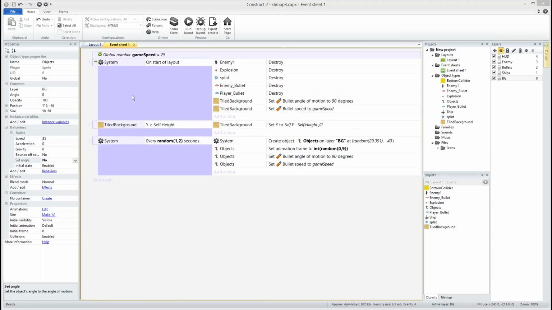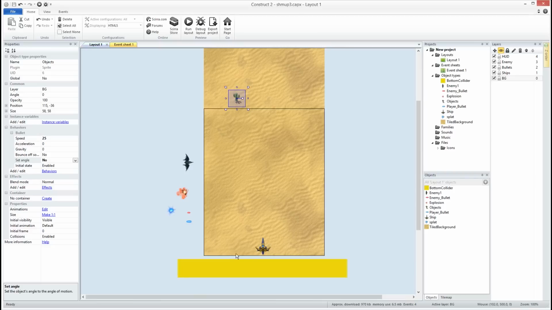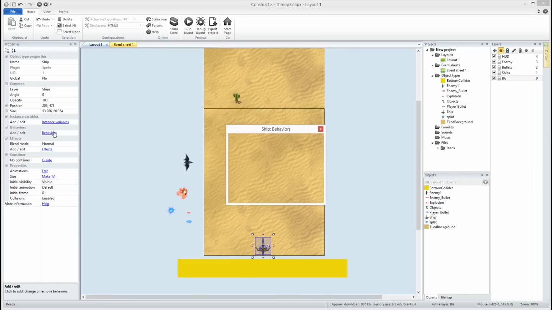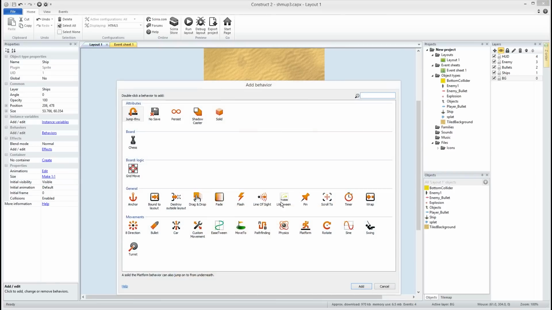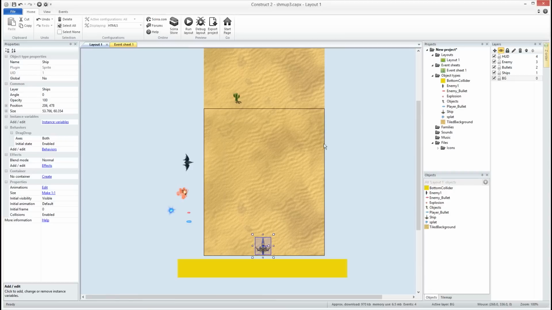Okay, so that's all well and good. Now we need to make our ship move a little bit. So we're going to click on our ship and add the drag and drop behavior. The reason I'm going to use this for this example is because we haven't used it before, and it can also be used for touch devices or mobile devices. So you can touch the ship with your finger and move it around. Or in our case, we can click on it and move it around.